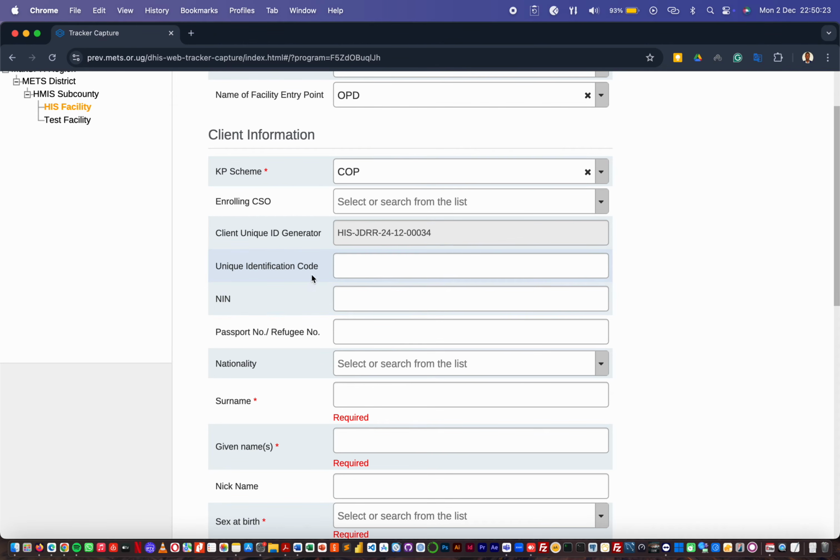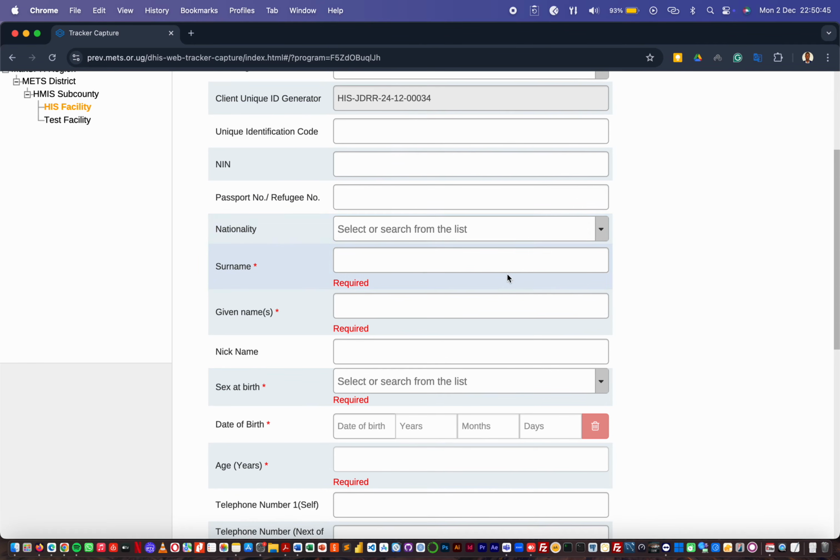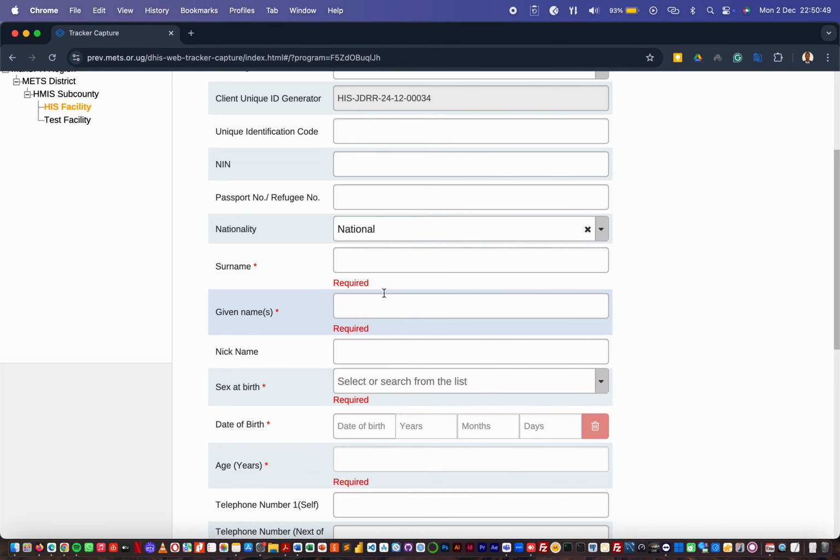Now the unique identification code is what you manually generate onto the cards, or the one that is generated from the KPIC generator, for those of you that are using that particular tool. If you have these details, you can go on and fill them up, but for the sake of this particular demonstration, I'm just going to fill up a few of them. So nationality, we shall choose national, but you can choose any other options.